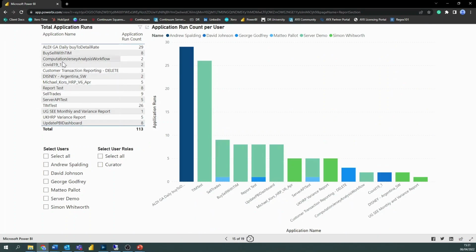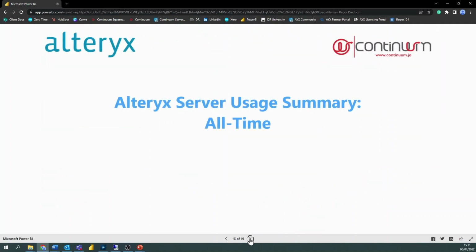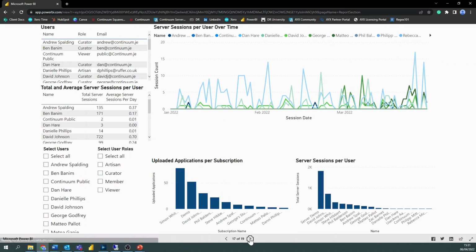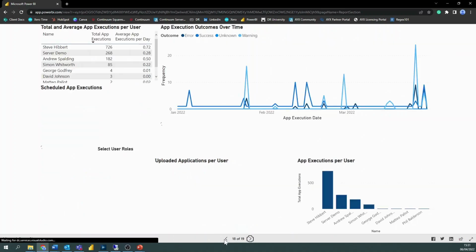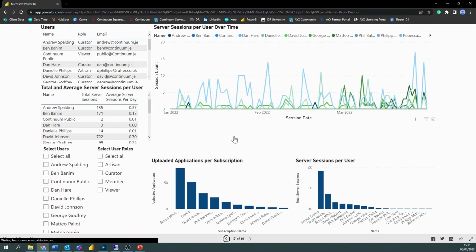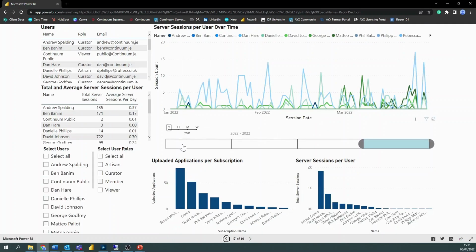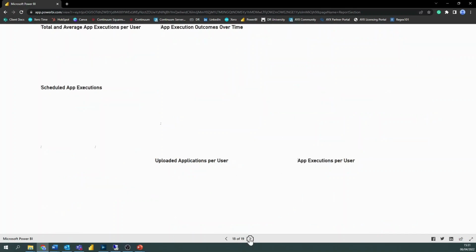Total applications run, so per app, how many times has it been run in this period. And then we've also got a nice graph of this information as well. And again, we've just got more of the same, except we've got all time stats here. And this time what we can do is we can actually filter based on the dates, because we've had Alteryx server for years now. We don't want to look at all of the data, we just want to look at the past year. We're very easily able to do so in this view here.